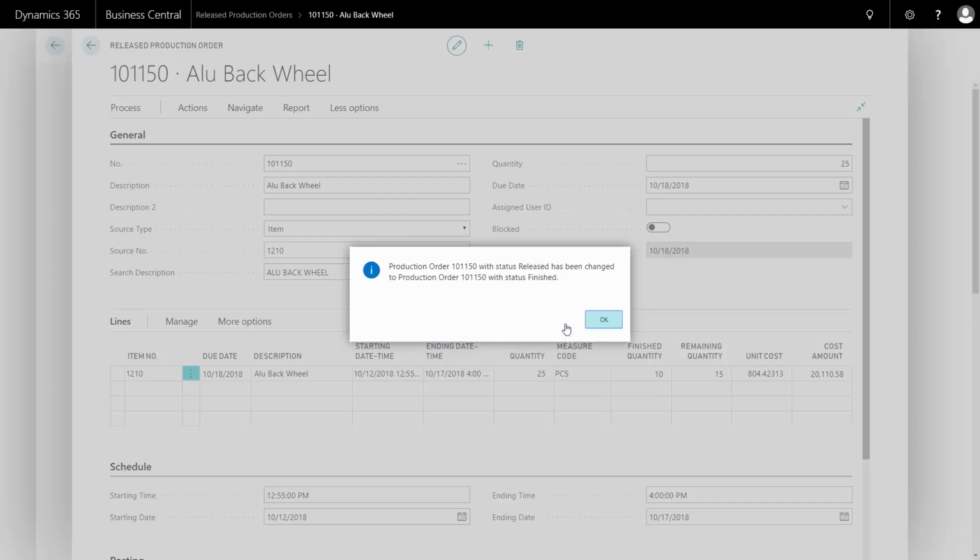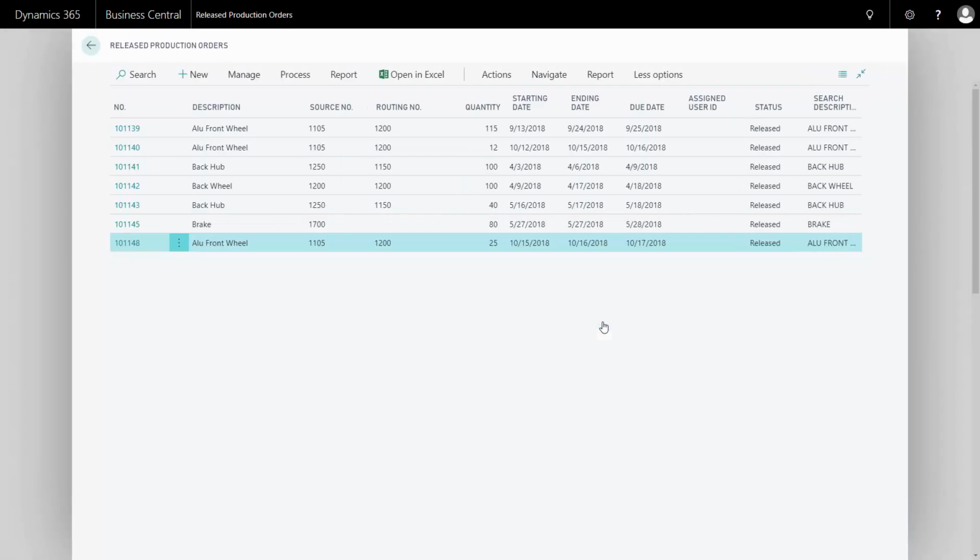In this case, I made 10 and I'll just finish the production order. It goes away from my release production orders, and I can now find it in the finished production orders, and I cannot reopen it.